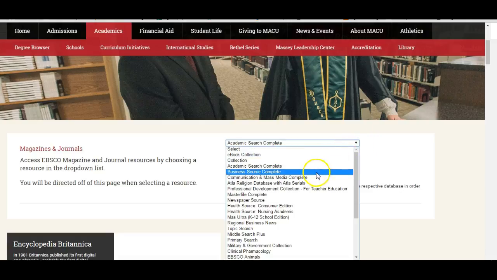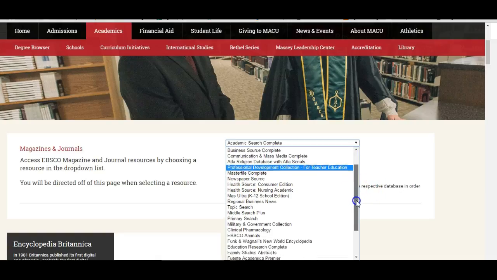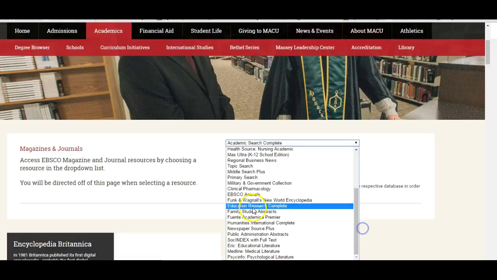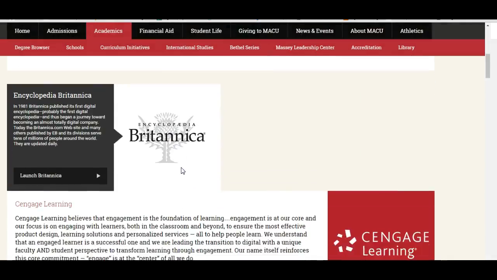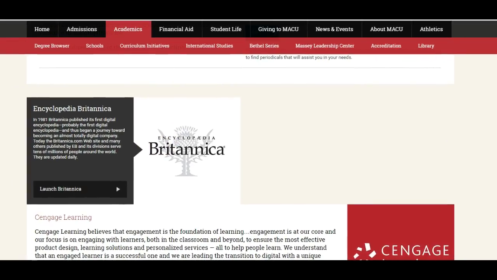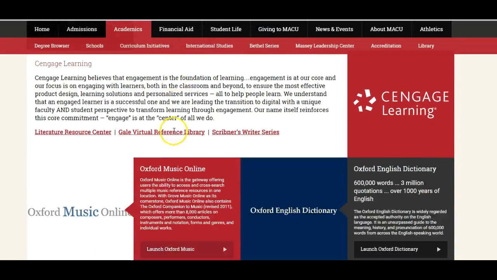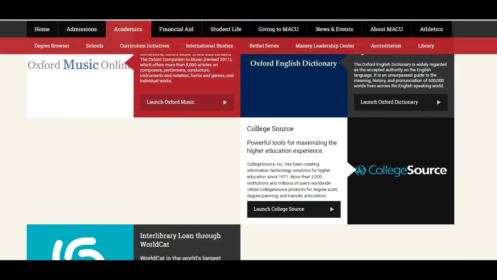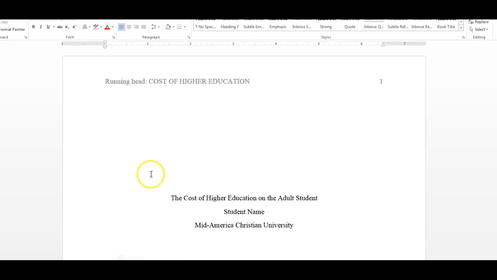I'll continue to pull sources using this tab, and maybe some ones down below as well, such as Newspaper Source. It's an alternate source. Again, a variety: educational literature, psychological literature. I could go into Britannica, pull an article on the cost of higher education from there. There are different ways that I can pull sources, but I'm going to put it all on a draft, and eventually we're going to get to a product that looks similar to this.